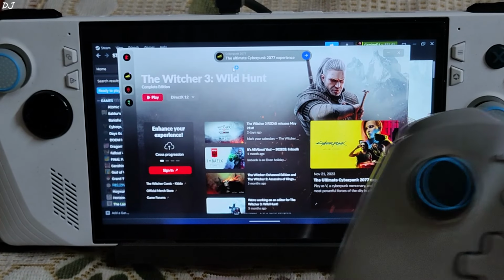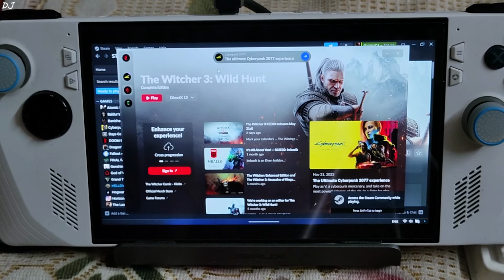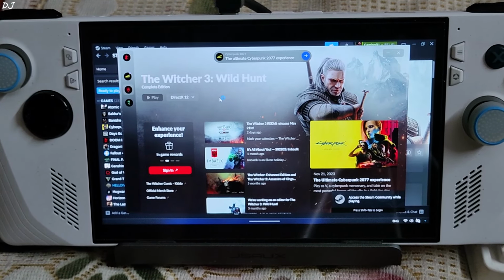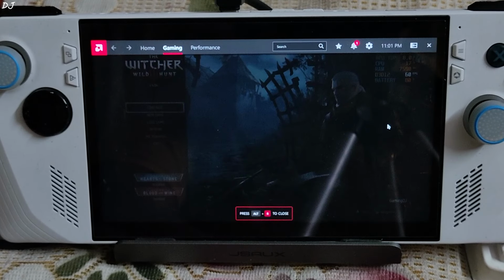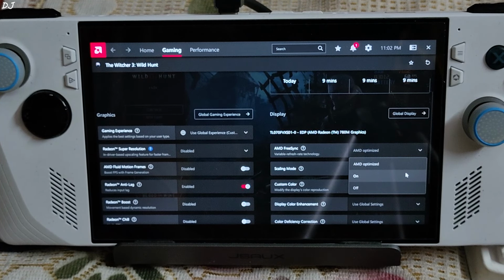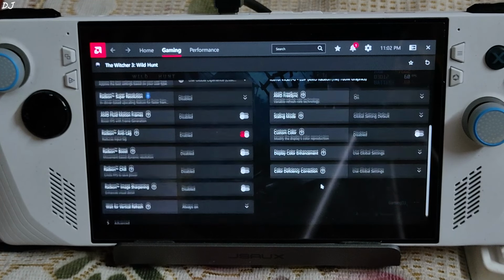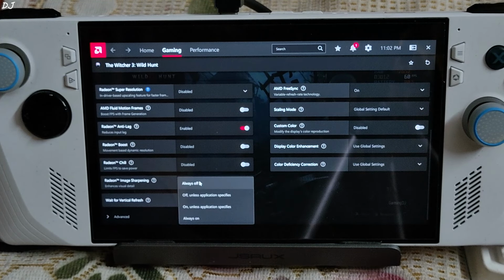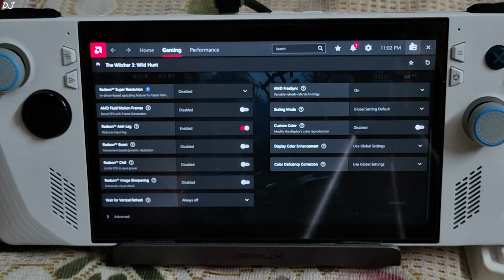Connected my GuliKit KK3 Max gamepad to Ally via 2.4 GHz band wireless mode. DirectX 12 version, Enhanced Edition. Using a custom Afterburner overlay to show you the performance metrics. Adrenalin settings for Witcher 3. FreeSync enabled, VSync disabled, anti-lag setting enabled.